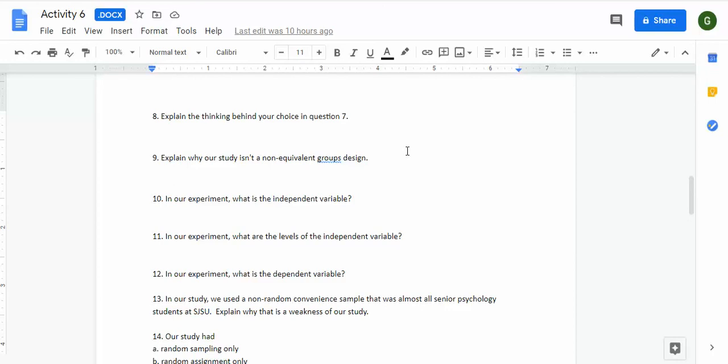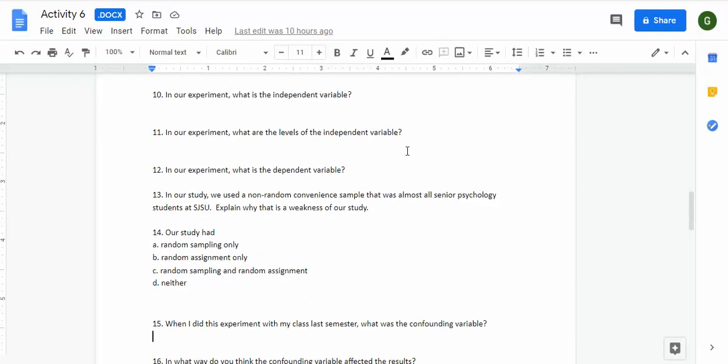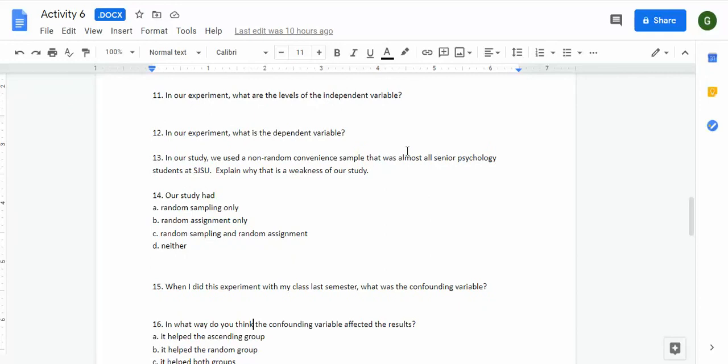If you need to, go back and review the latest topic and ask me questions if you're a little bit stuck. And for question 13, say in 1 or 2 sentences why it's a weakness of our study that we have a non-random convenient sample. In our imaginary experiment, the participants are a Psych 120 class, so we don't have any participants outside of Psych 120, which means our participants are just a convenient sample of almost all psychology senior students at SJSU. Explain why this is a drawback of the study.